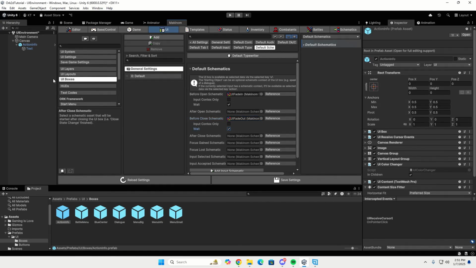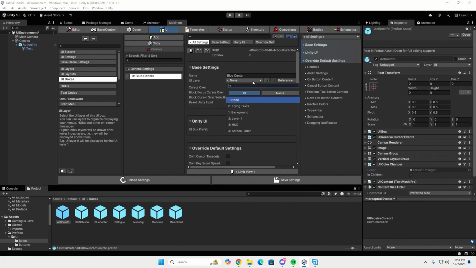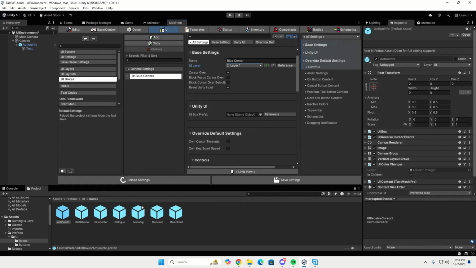Now we're going to go to the UI boxes again, and we're going to set these boxes up using the prefabs. So we're going to start with the default, and we're going to change this one and call it blue center, and it's going to be on layer 1. Now the prefab we want to use is that blue center box that we created. And since we're using the Unity UI model, this is why we're able to do that.